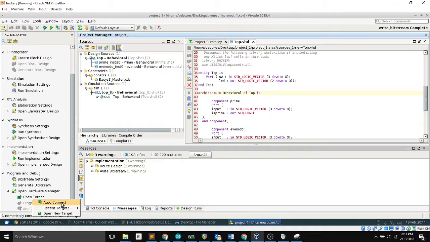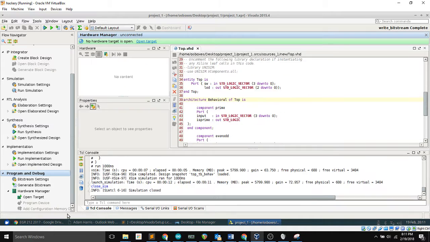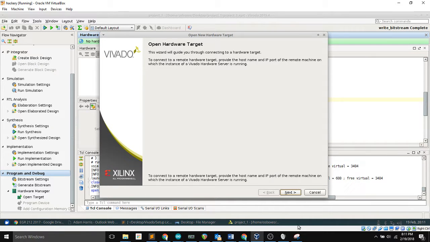and there's two ways to do this. If you click Auto Connect, it'll just automatically detect it. Recent targets will show you your most recent ones, and then we'll run this Open New Target just so you can debug it and do it manually if you ever need to. Usually you just want to do the auto detect, it is the best thing to do.